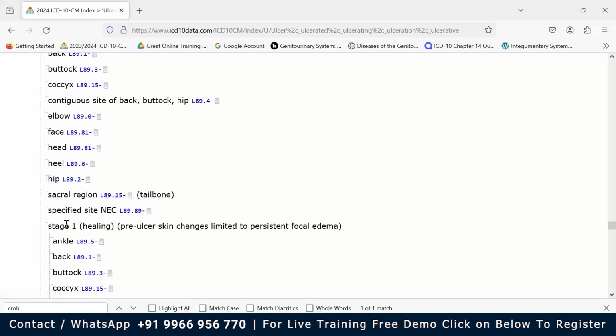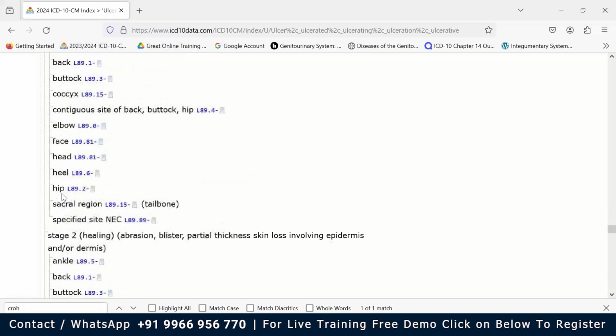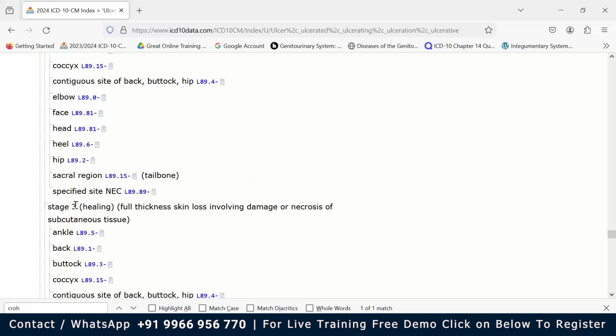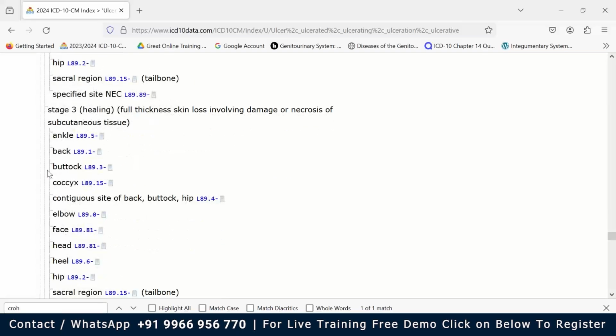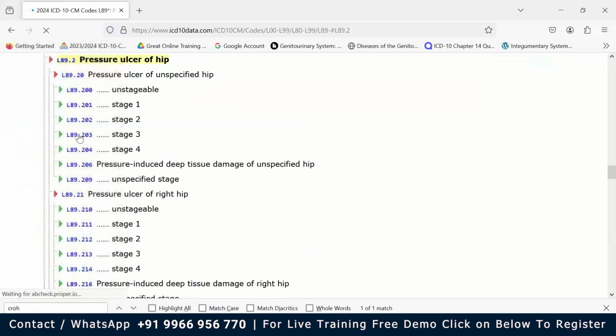So it is better to go by stage. You can see here stage 1, stage 2, stage 3. So on the second line, we search for stage. And under the stage, we have to follow the third line and search for hip. Okay. So L89, you can see here. If you directly go on pressure ulcer hip, you can find different stages also. You can go by either way.